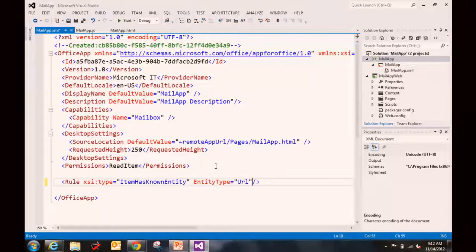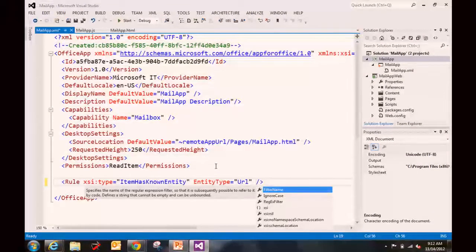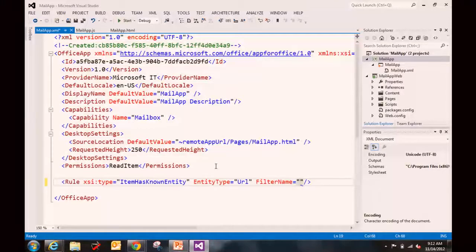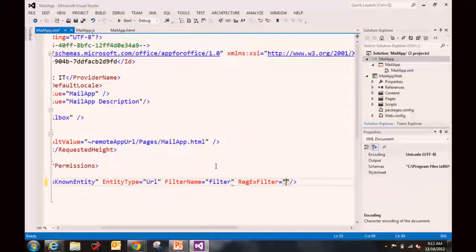But let's say that you want to fine-tune that. Let's say that you only want your app to appear on messages that have a very specific URL in it. Well, then you can specify a filter. We'll give the filter a name, we can call it filter. And then right here, we can specify a regular expression. This would be our regex, for example, contoso.com. Now this rule says activate on any item that has a URL with contoso.com within it. So this is how you can narrow down exactly which URLs your app appears for.